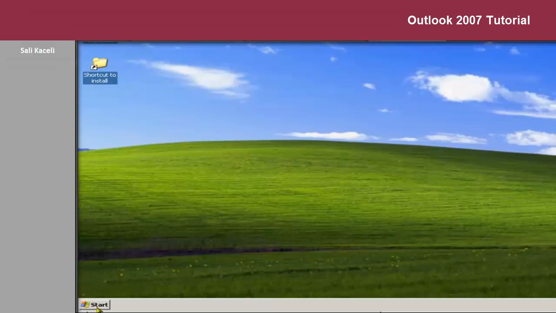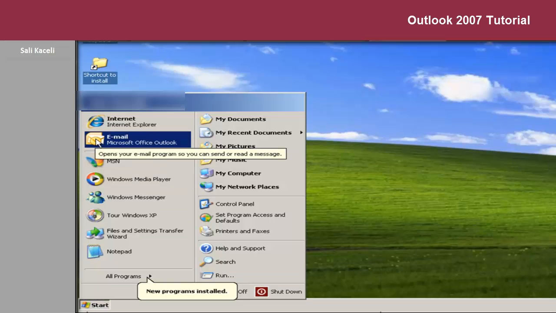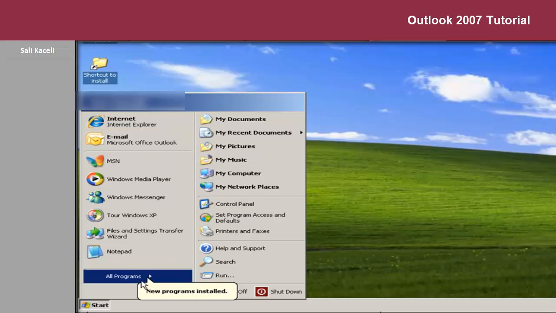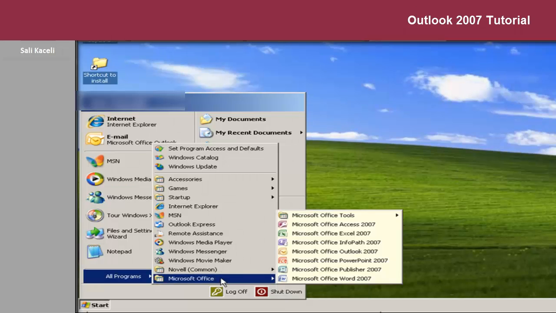In order to access your email for the first time, this could be on your home computer, in your office computer, or any other computers on campus. Once you're logged in, you'll need to click on Start, and then click on Email under Microsoft Office Outlook, or you can go under All Programs, and then Microsoft Office and Microsoft Office Outlook 2007.